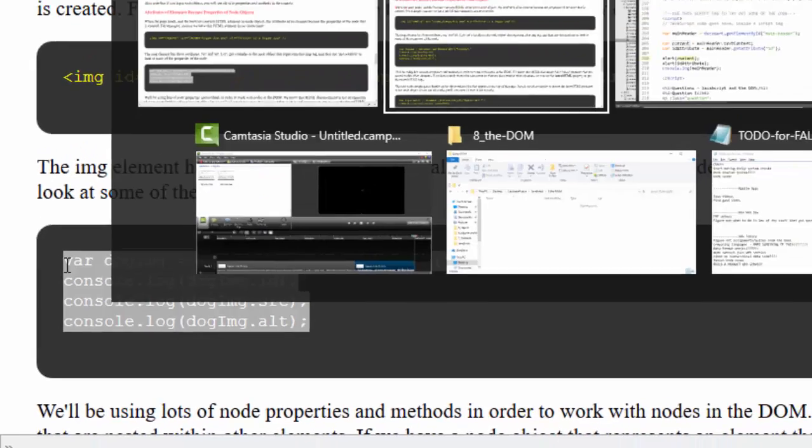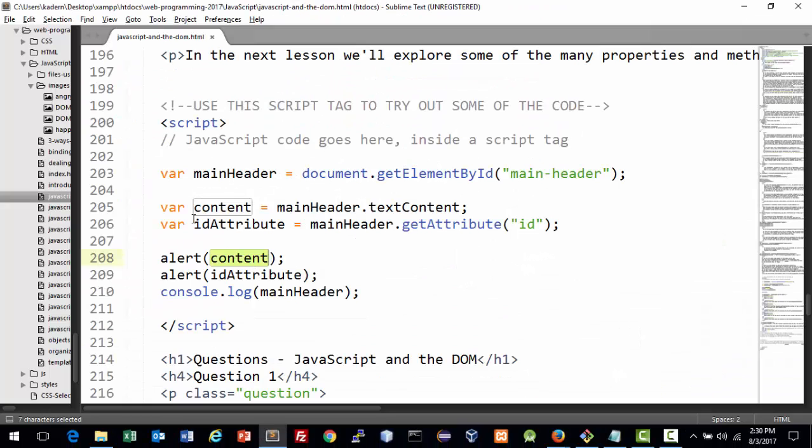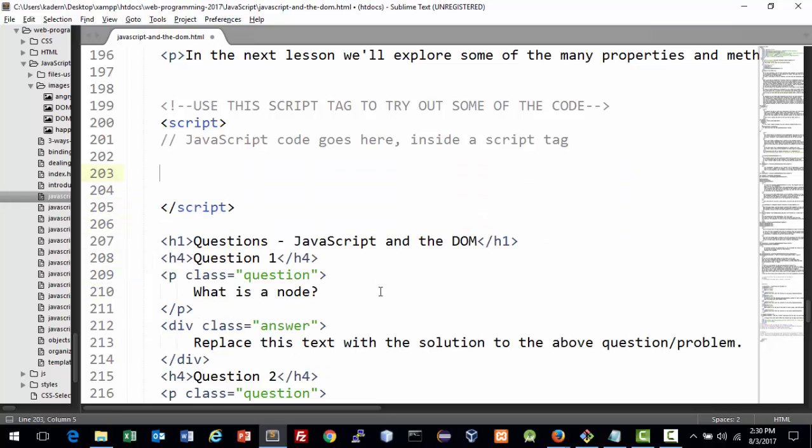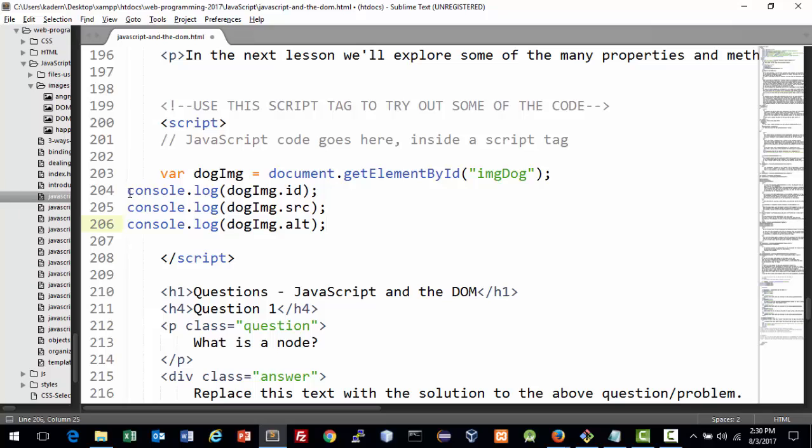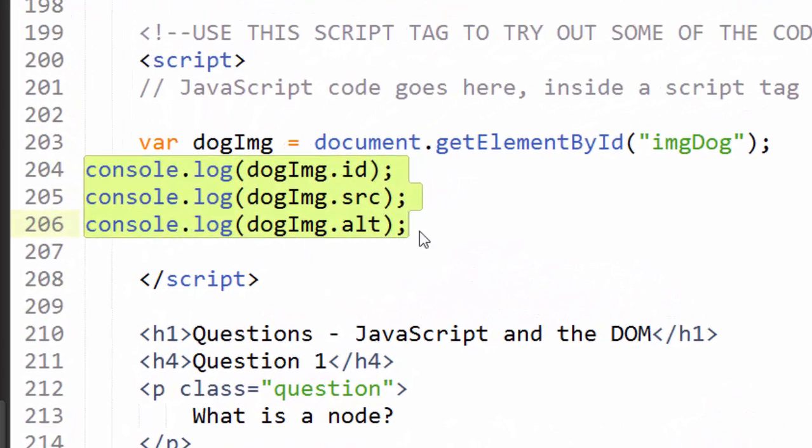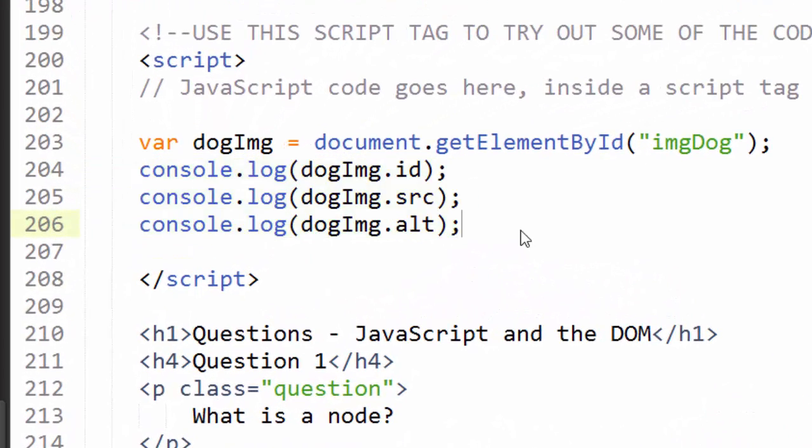And I'm going to go back over to Sublime Text, and I'm going to delete everything that we just had in here. And then I'll go ahead and paste that code snippet in here, and let's see what's going on. Okay, so first of all, we've got a variable. This is our handle on that image tag. So we're reaching into the DOM, and we're using this method, getElementById.